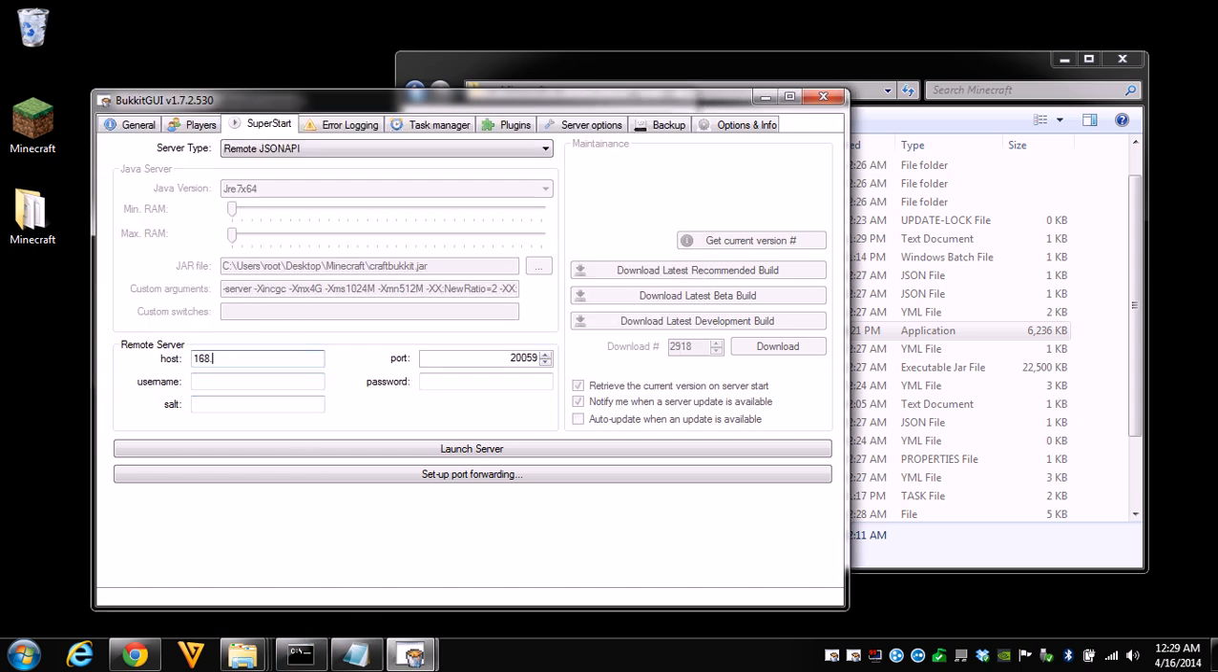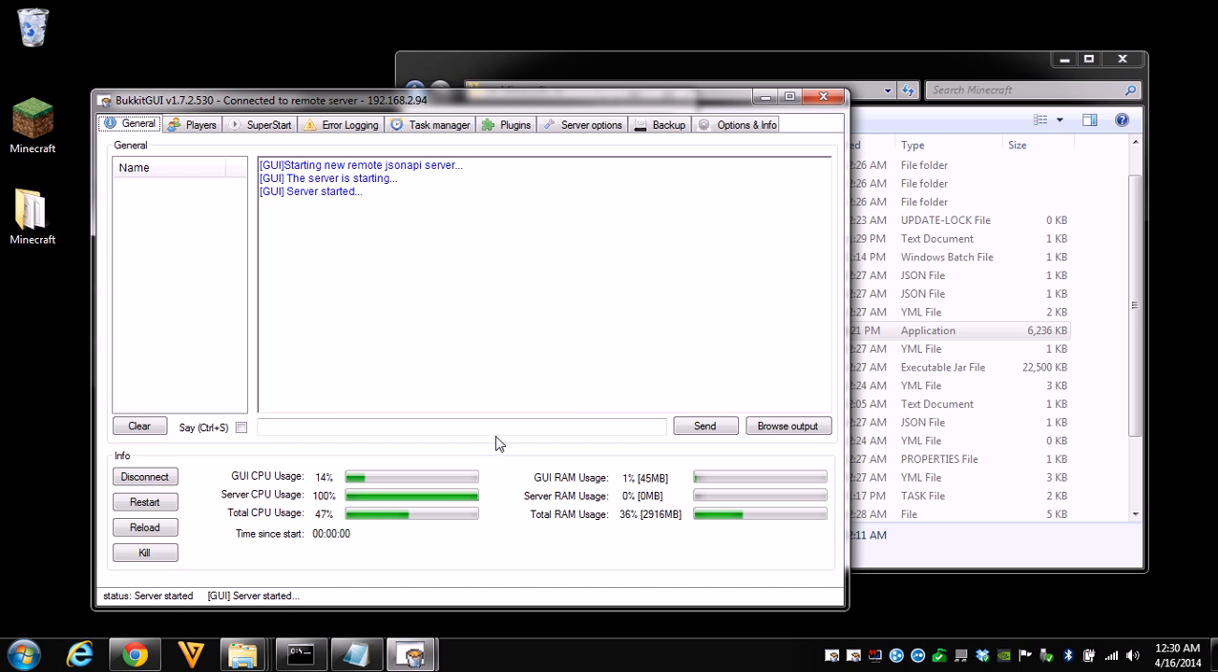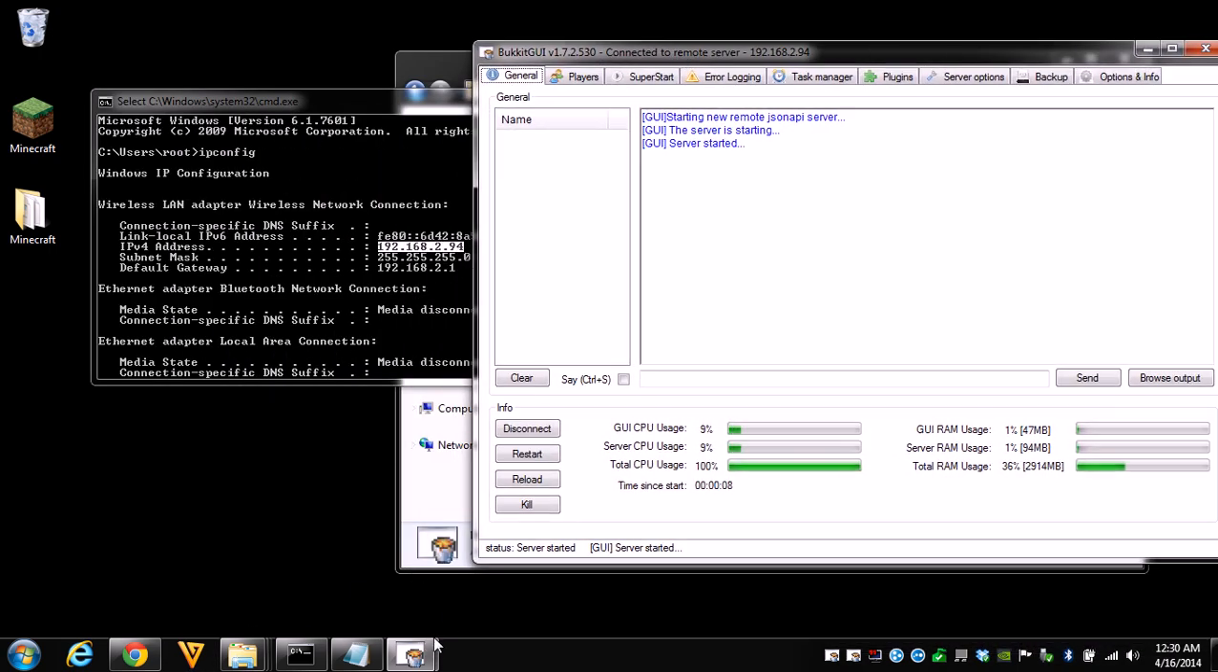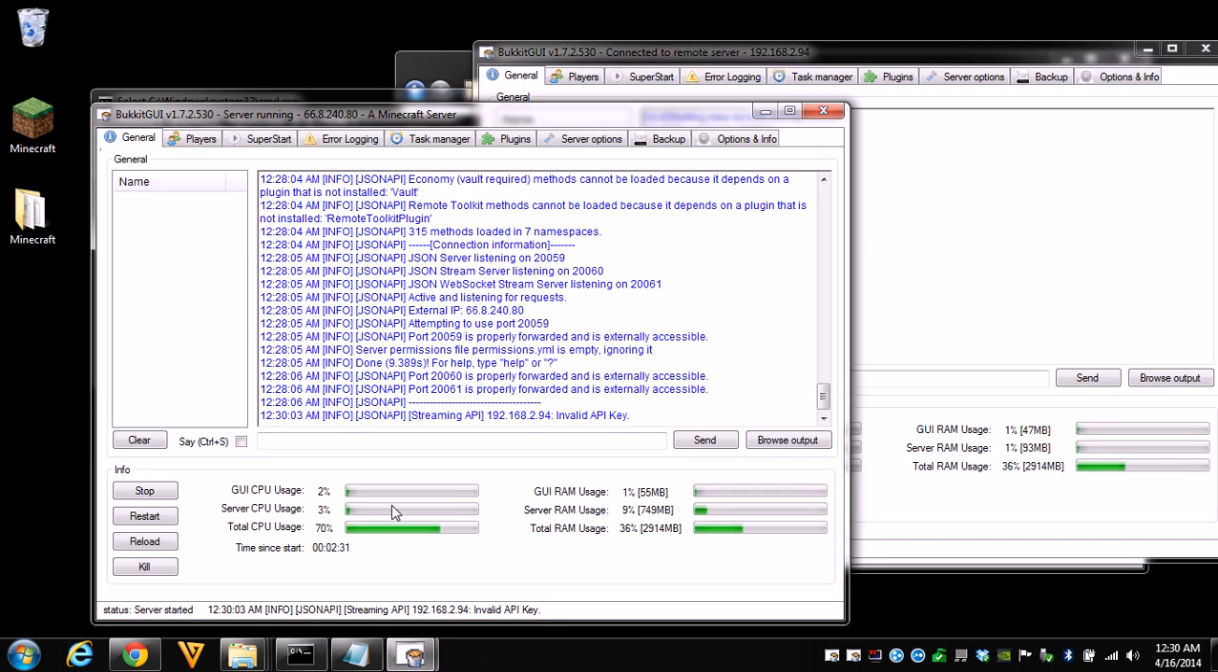294. Okay. So 168. I'm sorry. I'm tired. Let me do that one. 168.2.94. Username admin. And I think it's change me as the default. Nothing here. And what you can do is just click launch. And hopefully it'll work. Does it show here?